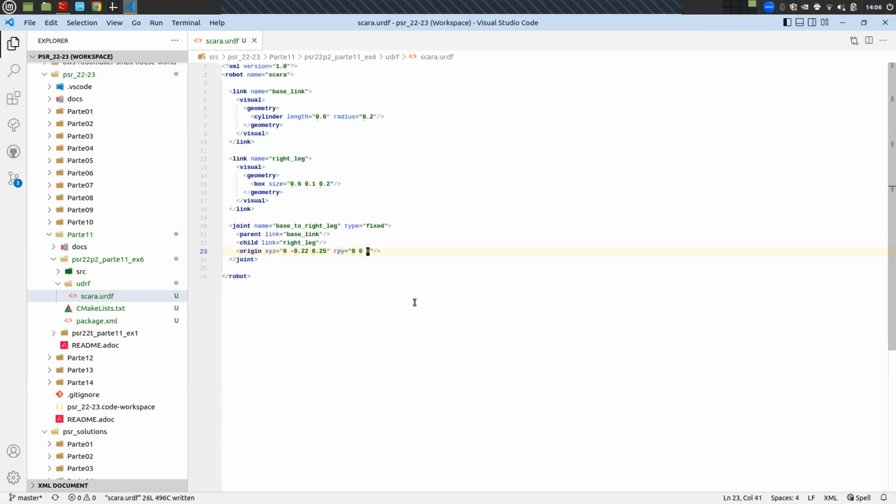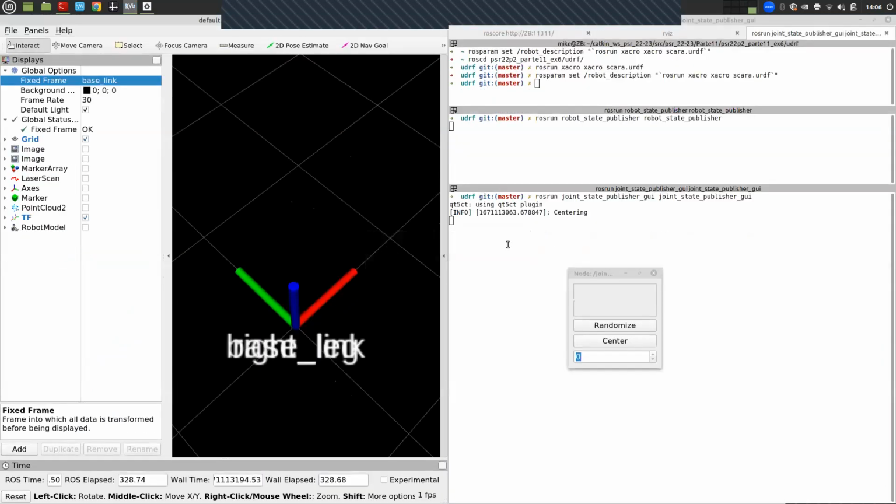Okay, so this origin will define how the two bodies or coordinate systems connect to each other. In this case, if I say that they will connect on x equals 1 meter, it means that we will connect the right leg after 1 meter along the x-axis, counting from the base link, which is the parent link. So if I do that, now what I need to do is to bring everything down and then back up.